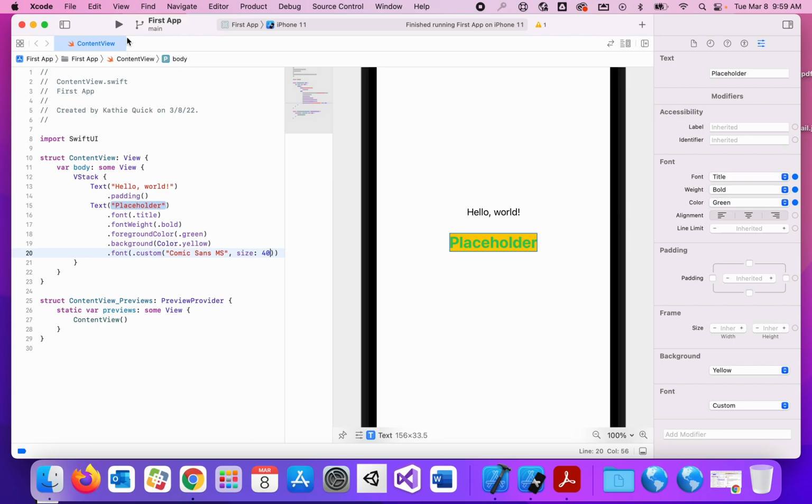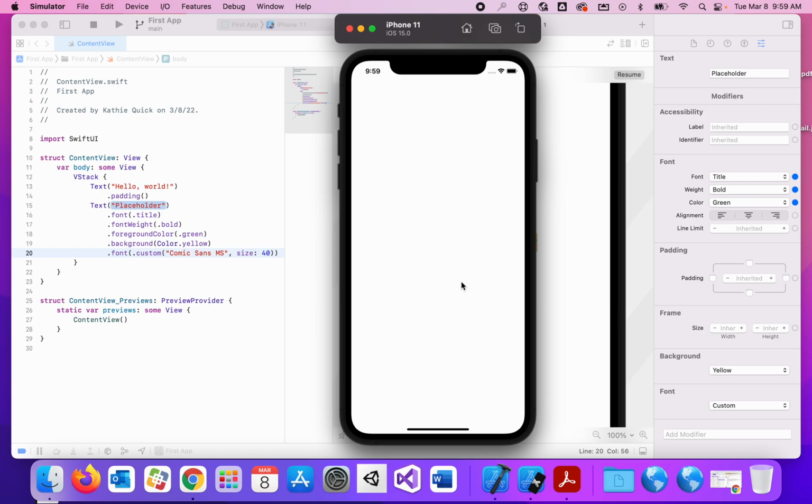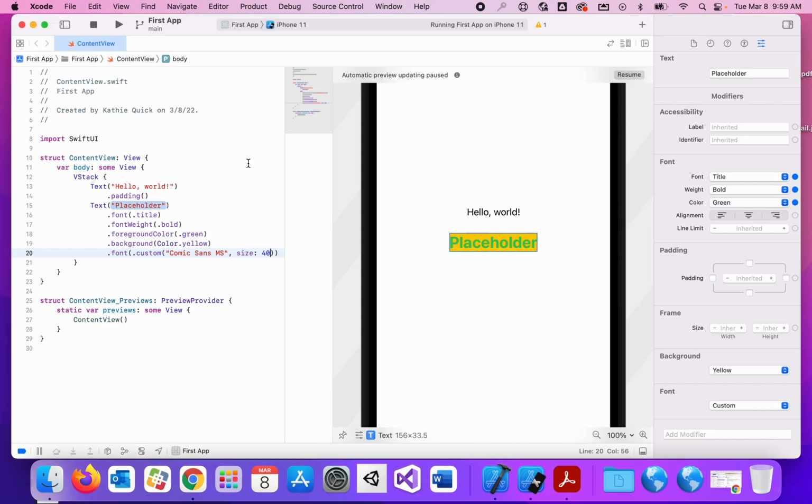It didn't show there. I wonder if it'll show on the simulator. Takes it a minute to load up. It didn't change to my custom font. I must not be using it the right way, so I'll have to look into that. But that's how you can do it. It did change the size, which is helpful.